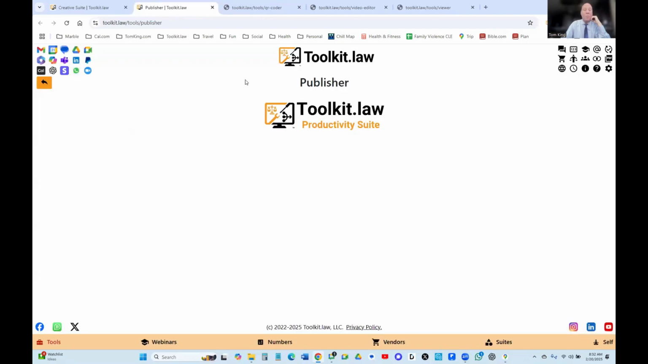We're about to come out with Publisher. That'll be a simple man's equivalent of Adobe InDesign or Microsoft Publisher.